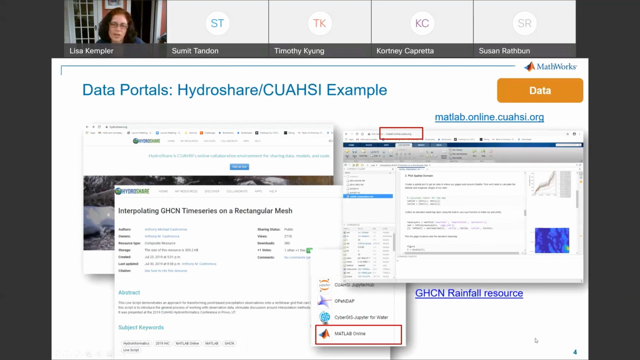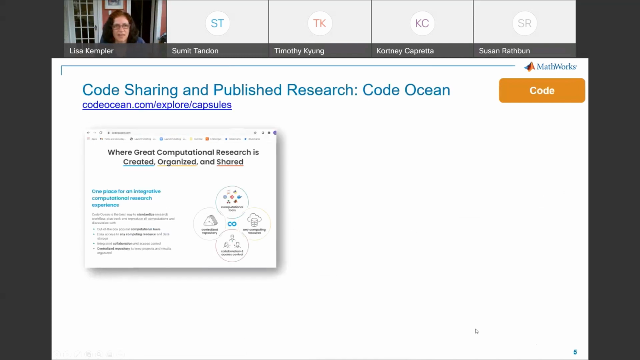So what's more interesting than that they have the resources to run MATLAB is how many times this thing has been viewed. You can see almost 3,000 times people have come to see this example. Maybe they're interested in rainfall and how to measure rainfall. And also some people have downloaded it so they can run it on their desktop. So that's a data example.